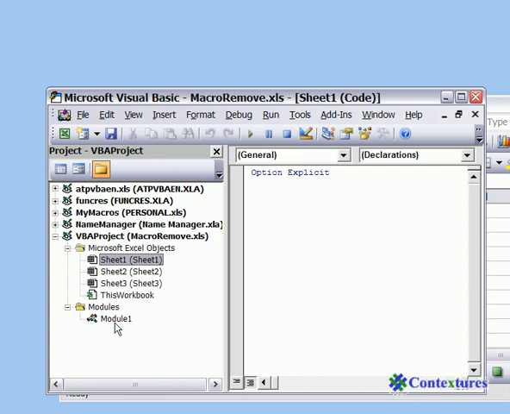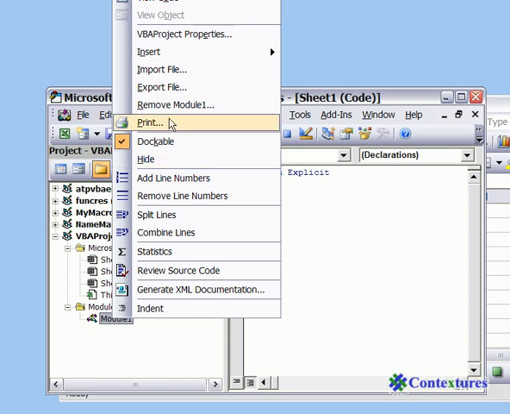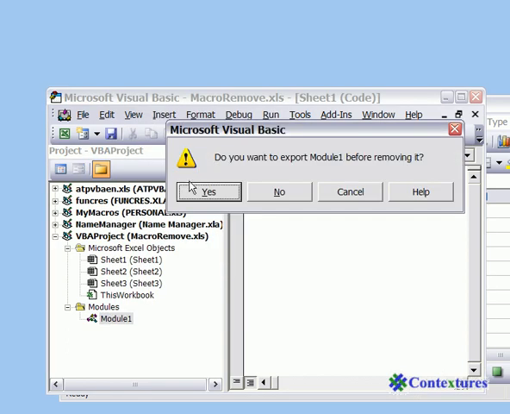There's a list of any modules that are in that workbook, and the modules are where the macro code is stored. To get rid of the module, right-click on it and click Remove Module, in this case Module 1.